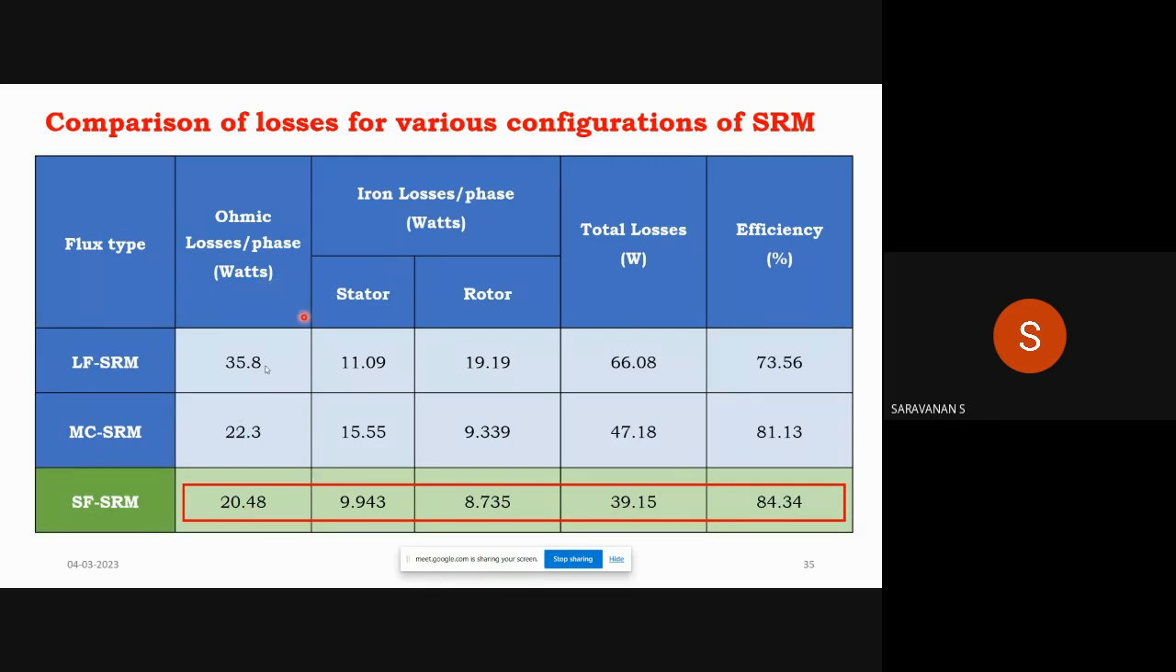For ohmic losses, here it is 35.8, here it is 22.3, and here it is 20.48. The total loss is very much less in short flux SRM, because the flux path is very much reduced in this case. So if you calculate the efficiency, it is more in this case compared to long flux SRM.